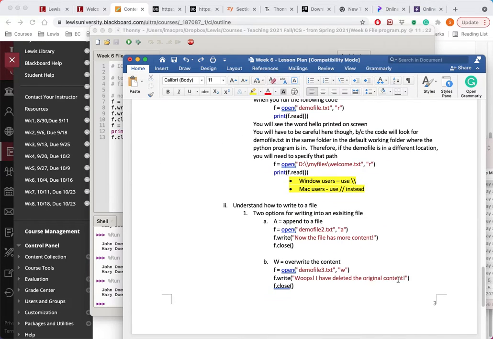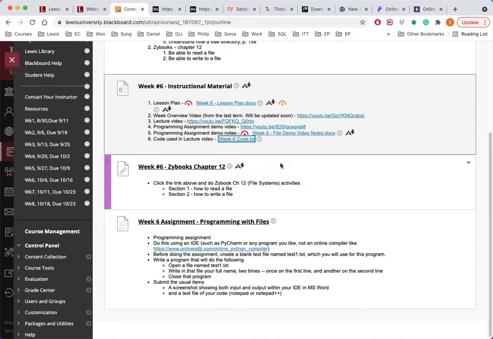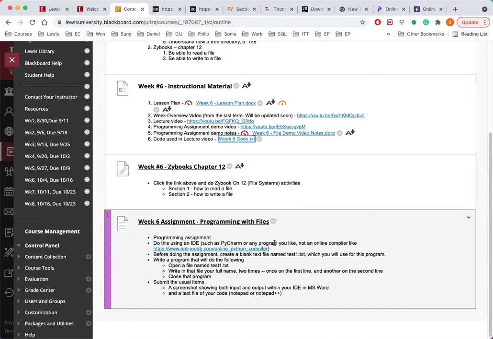All right. So that's pretty much it for this week. Do the zyBook chapter 12 and read up on that, and then do the programming exercise, make a screenshot and submit it.